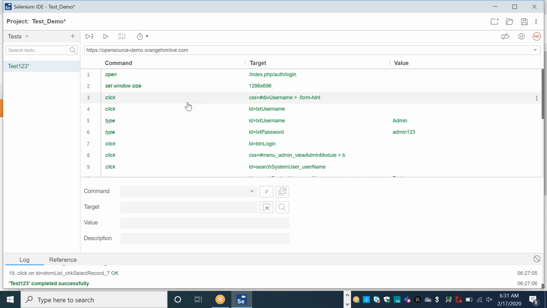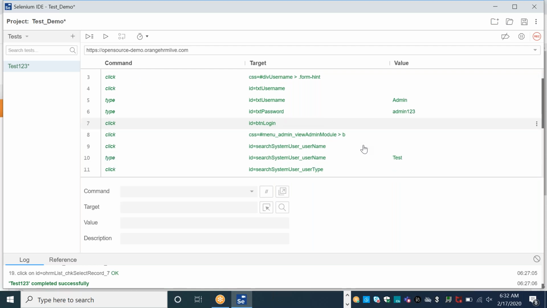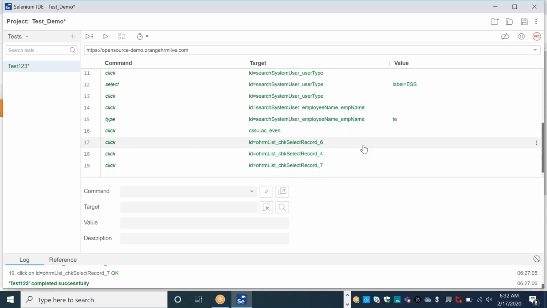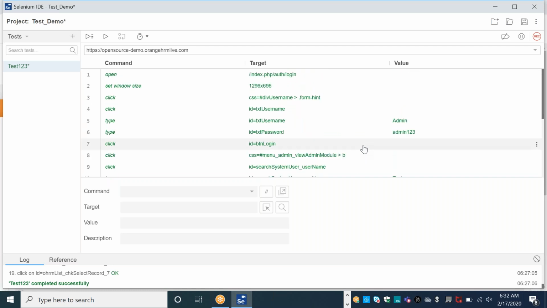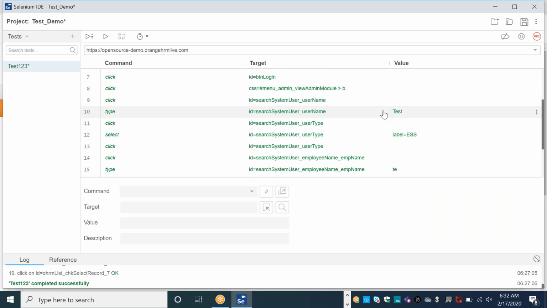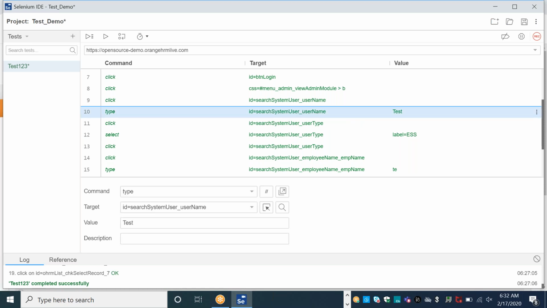Then I clicked in the username field to highlight it. After clicking the username field, I entered the username as admin, then I entered the password as admin, then I clicked on the login button here. These are the things we recorded. If you want to change something, for example the username I entered as test, just click here and you can change the value here according to your current requirement.